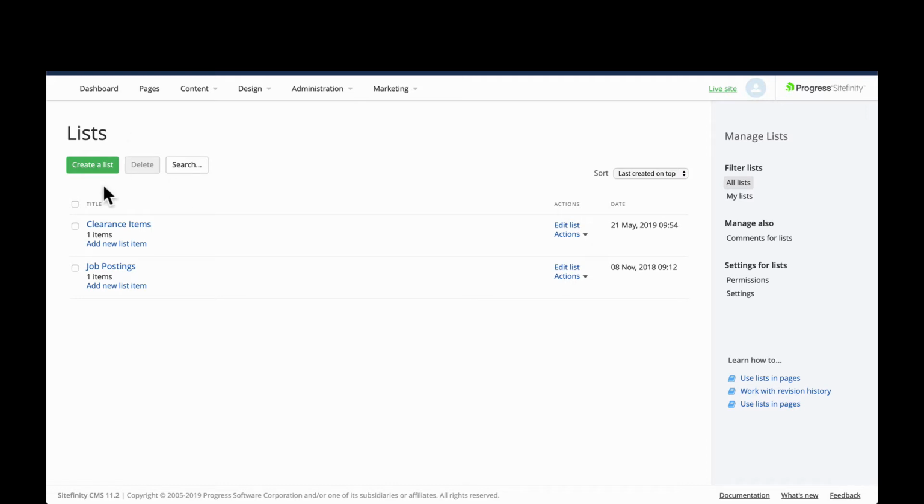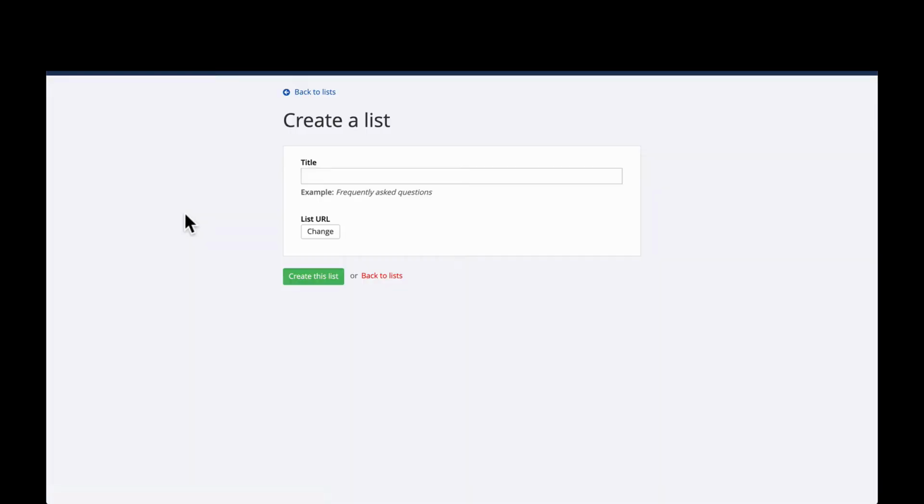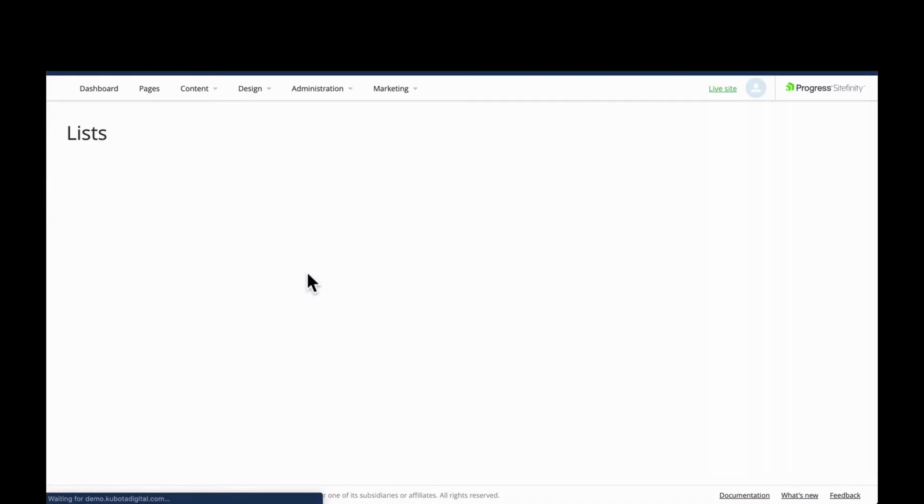It's really easy to create a list. You just click on the green Create a List button, and you literally just type the name. I'm going to call this one Tractor Packages. And then when I create this list, it's good to go, and I'm ready to add items.